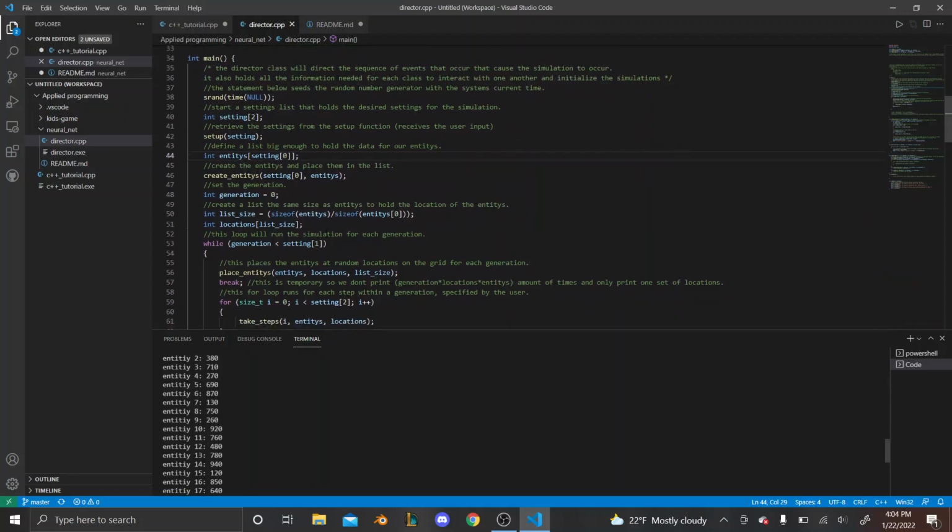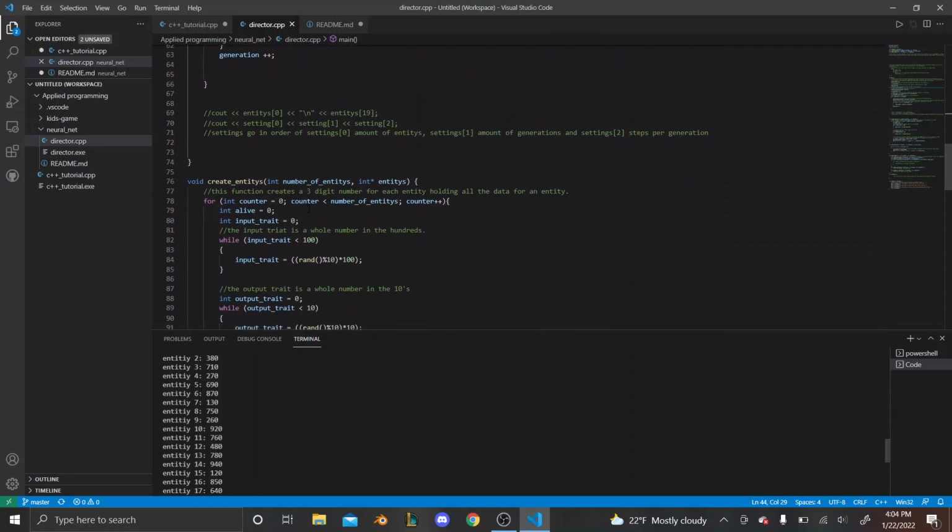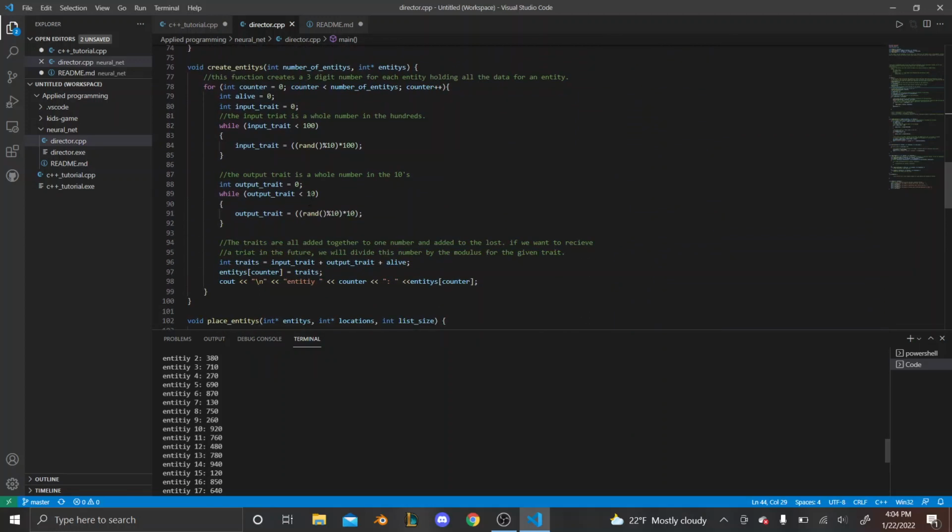Our entities list. We have a create entities function that simply uses random numbers by the modulus of 10, and then we'll multiply them to the degree that I want them, or the position that I want them in the number between 100 and 999. So this is just random numbers. The input trait is multiplied by 100 to show the hundreds place, like this 3. The output trait is multiplied by 10 to show the tens place, which is like this 8.